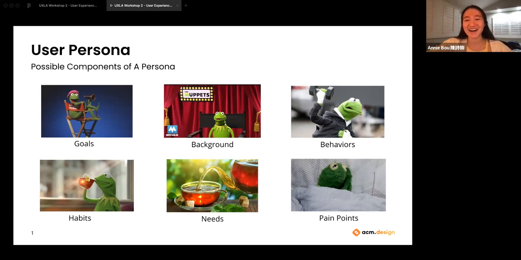Okay. So behaviors, right? What does Kermit like to do? He likes to work out.